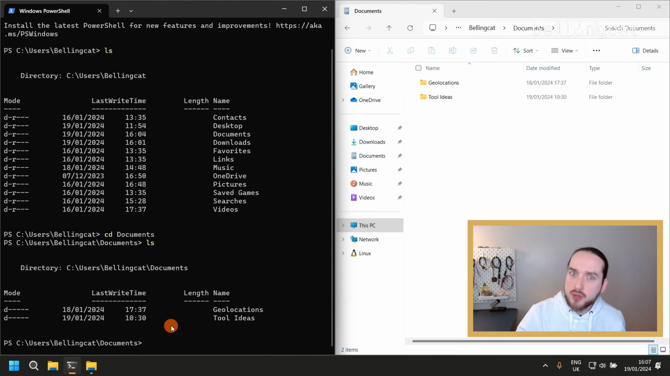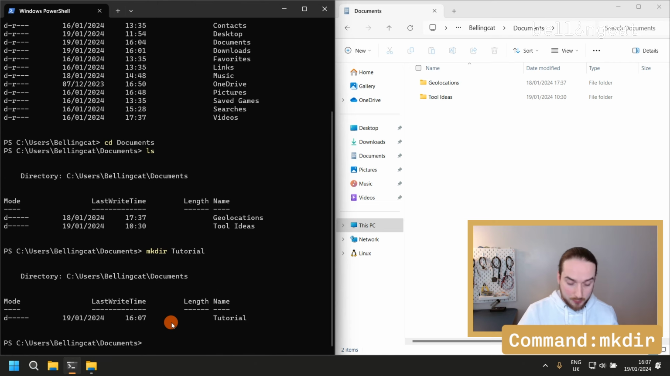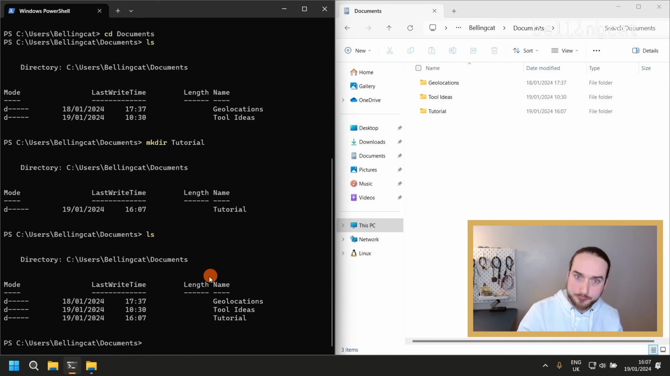Now let's try making a new directory with the command mkdir, an abbreviation of make directory. I'm going to make a directory called tutorial by typing the command mkdir followed by the name of the folder I want to create, and finally pressing enter. The command line tells us that the directory was created, and over in File Explorer, we can see that our new folder has appeared. We can verify that the new tutorial directory is there in the command line with ls.